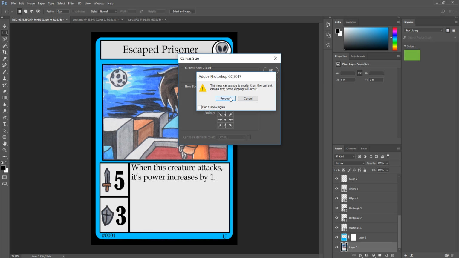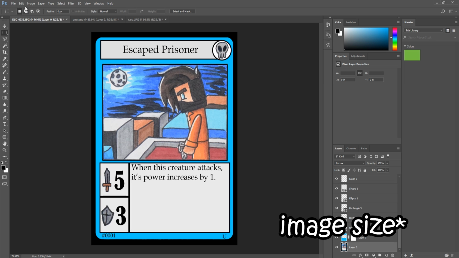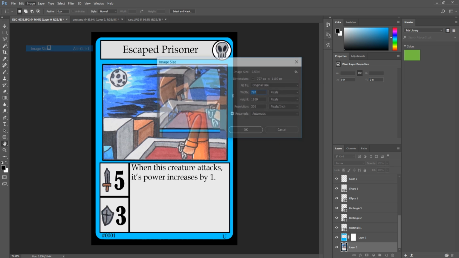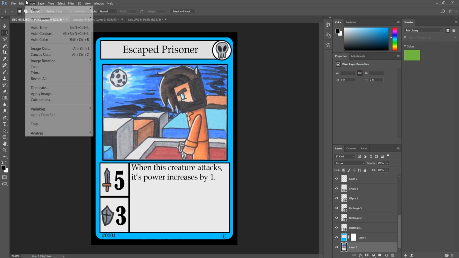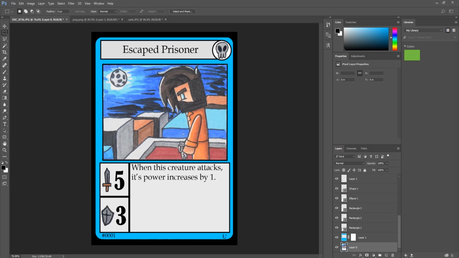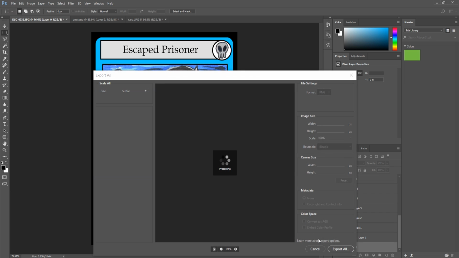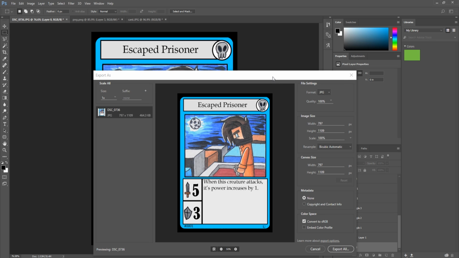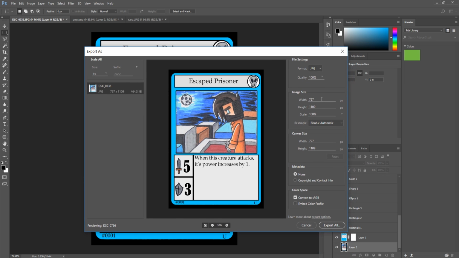And before you finish your card, you're going to go up to Image, go to Canvas Size, go back to inches, and put this back to 2.5 by 3.5. Alright, now that you've done that, you have finished your card. So you can go ahead and export it. So go to File, Export, and Export As, and save your image.